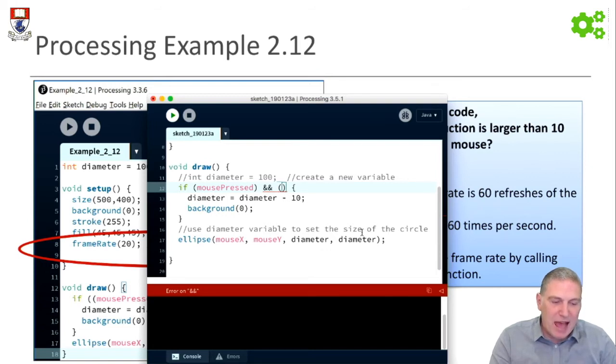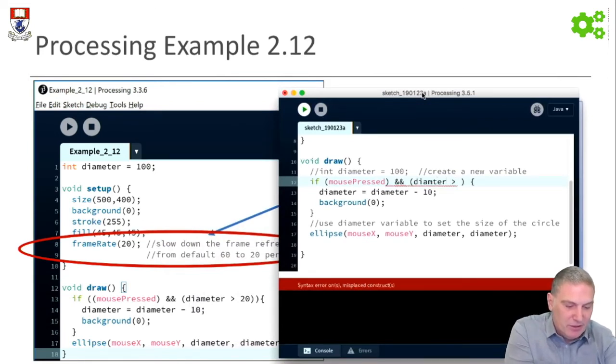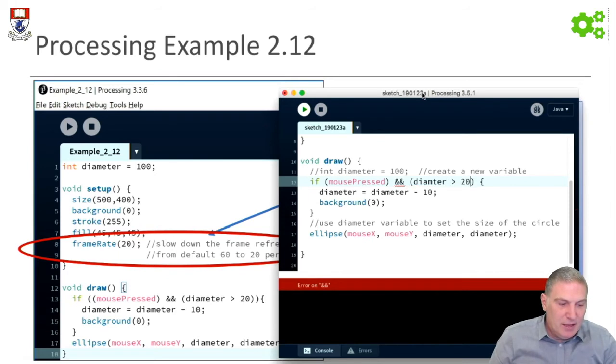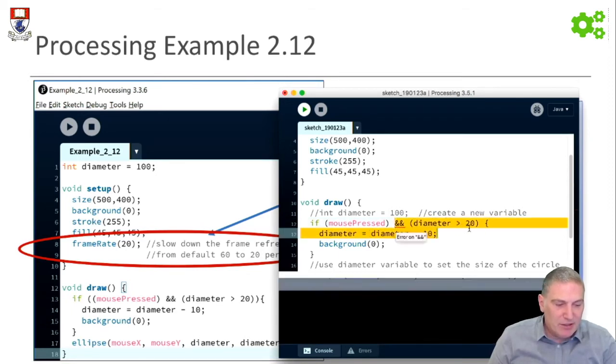If mouse pressed and, what did we say? We said the diameter is greater than 20. So the diameter is greater than 20. Did I spell that right? D-I-A-M-E-T, left out the E. So we're only going to draw the circles and decrement by 10 if the mouse is pressed and also the diameter is greater than 20. Now notice when I put in this ampersand, diameter greater than 20, I now need to also put in the outer brackets for the if statement.